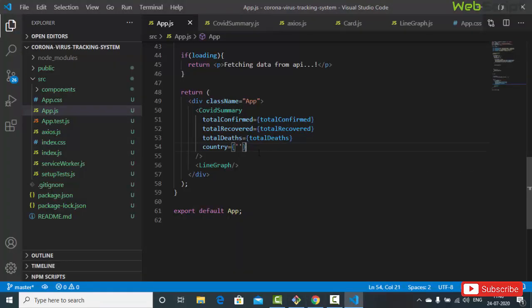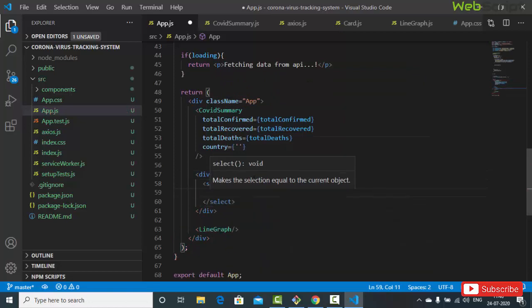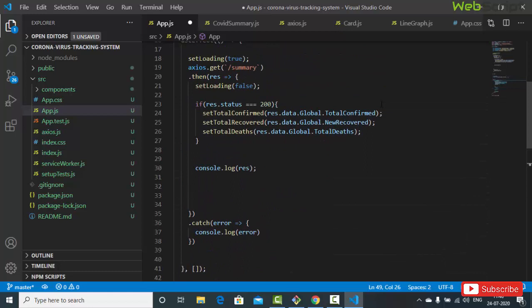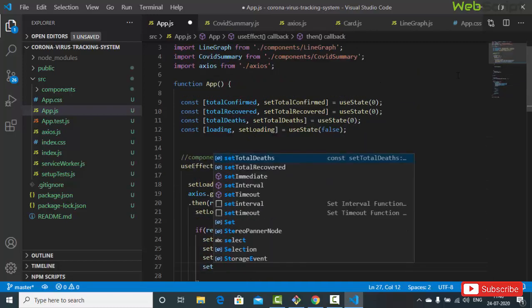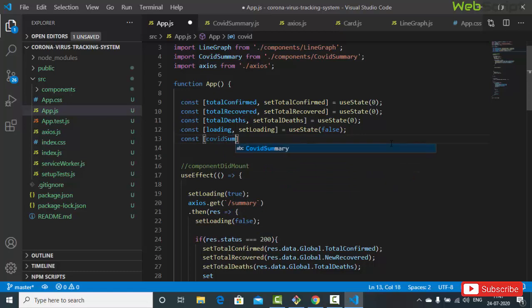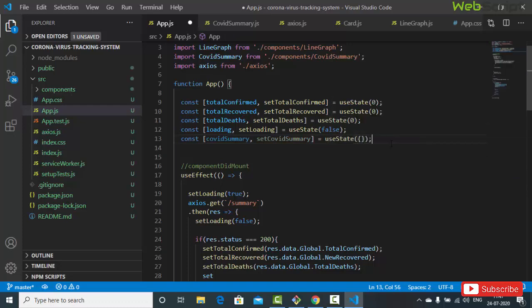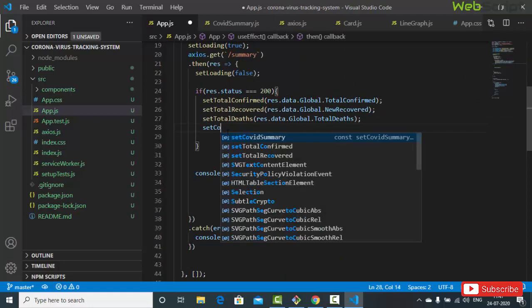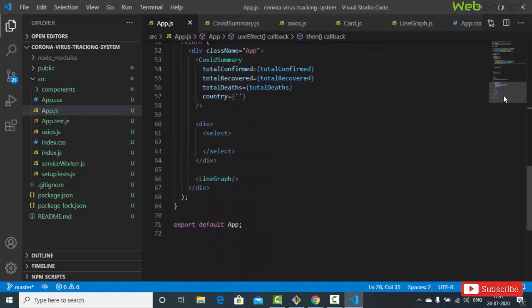Right? So let's go back, and again we are going to create some input handler, right? We'll say div, and we'll say select. So we have to save that summary in the state so we can use that. Here we are going to create a state value again, const covidSummary and setCovidSummary, that is going to be useState again, and let's take it as an empty object. Cool, and let's go down, and here we are going to say setCovidSummary, and we'll say res.data. So this is going to provide 3 data like Global and Countries and one more. Okay, so that is data, I think. So okay, setCovidSummary.